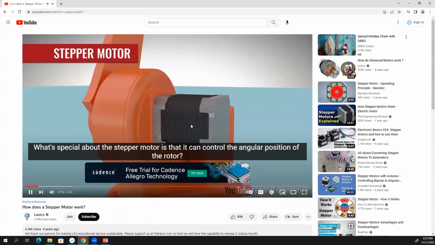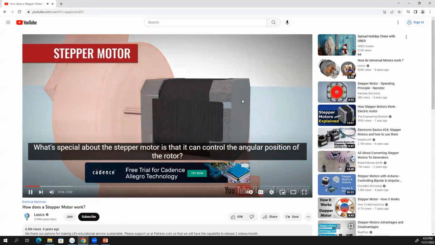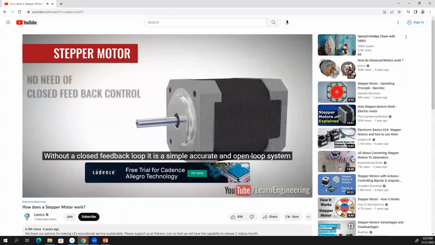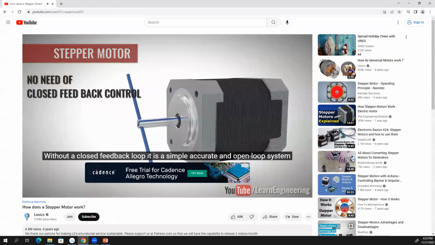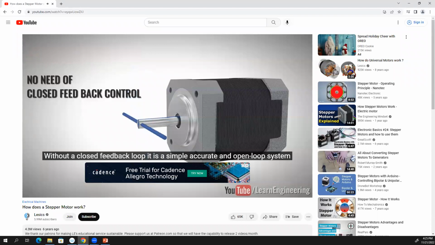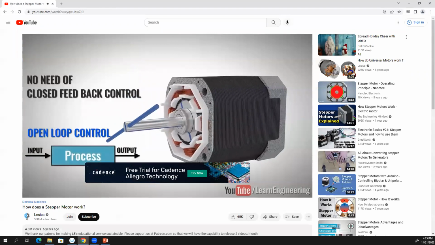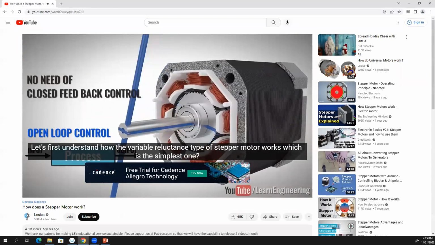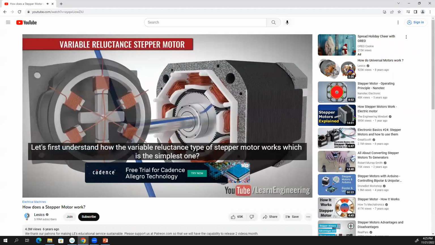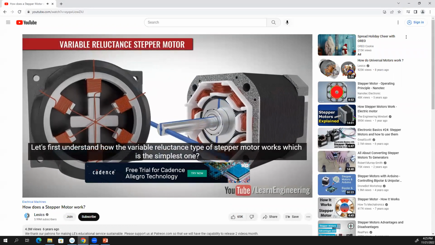What's special about the stepper motor is that it can control the angular position of the rotor without a closed feedback loop. It is a simple, accurate, open loop system that moves step by step. Let's first understand how the variable reluctance type of stepper motor works, which is the simplest one.